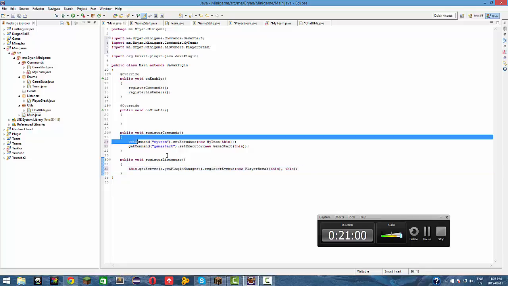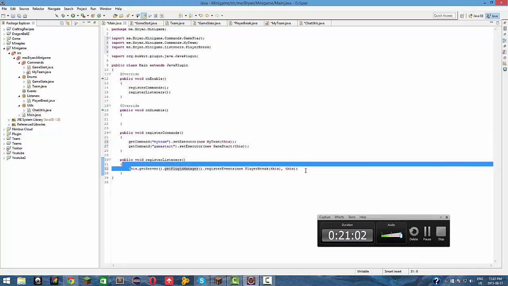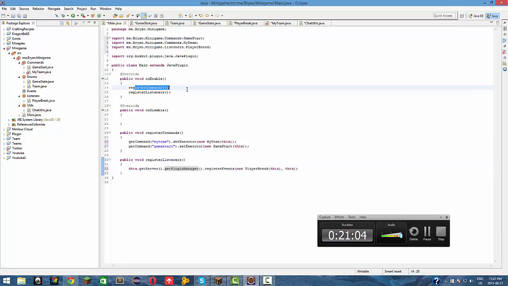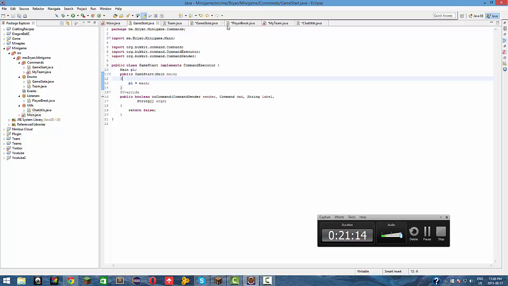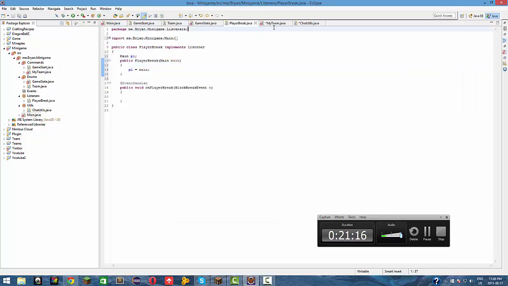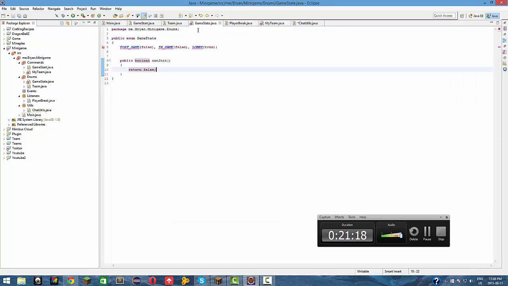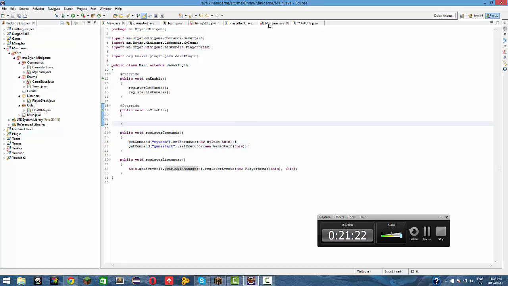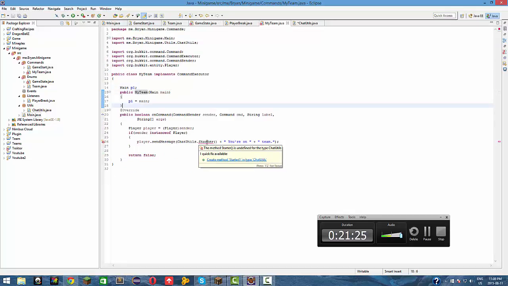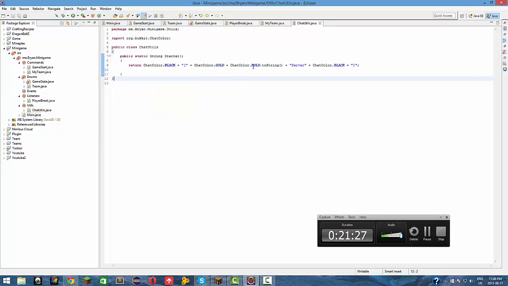This is just a shortcut. Instead of having to do this multiple times, we make a registerListeners method and put it in there. Simple, simple, simple. Sorry, I'm really trying to rush this because I have plans. Don't worry about these errors, they'll all go away. Oh no, this one won't go away because there's actually an error there. This will go away. Bam.